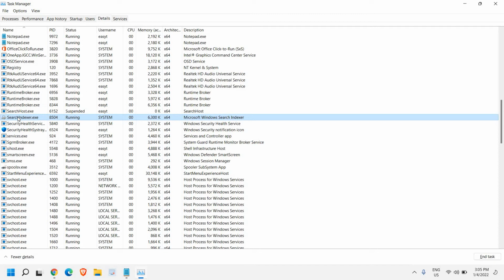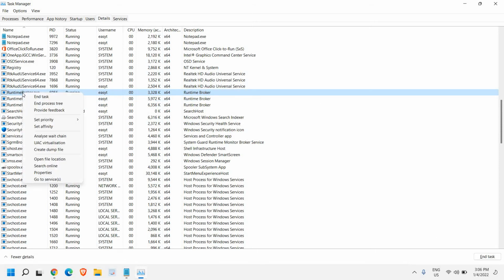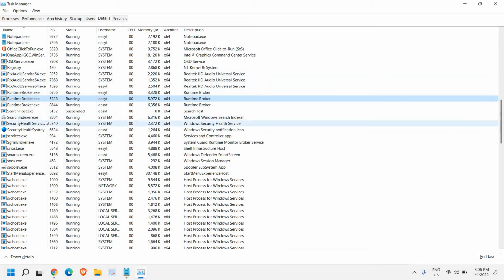Once you have done it, then we need to do the end task for RuntimeBroker.exe. So I can see I have 3 RuntimeBroker services. So we need to end task one by one. And once you're done with it, restart the computer and see if your taskbar started working.